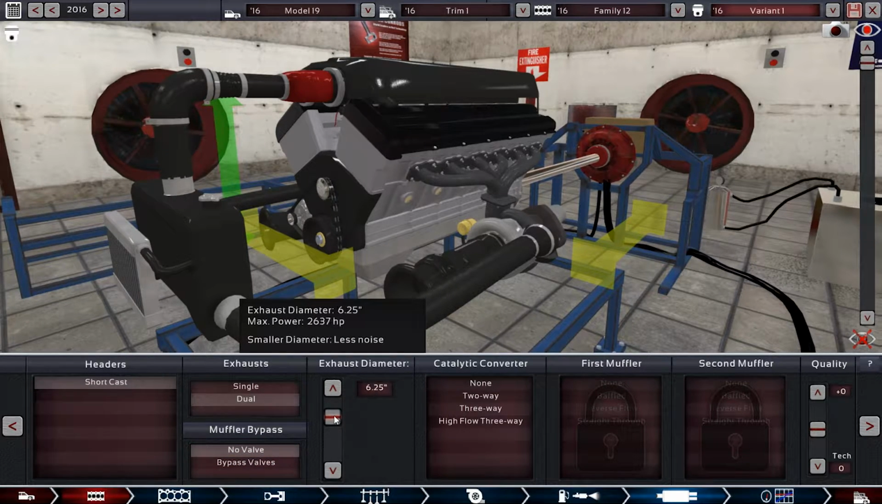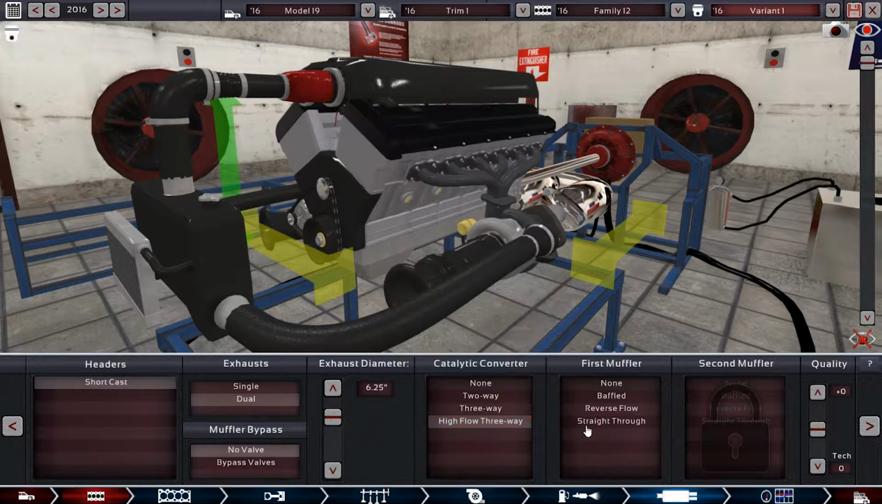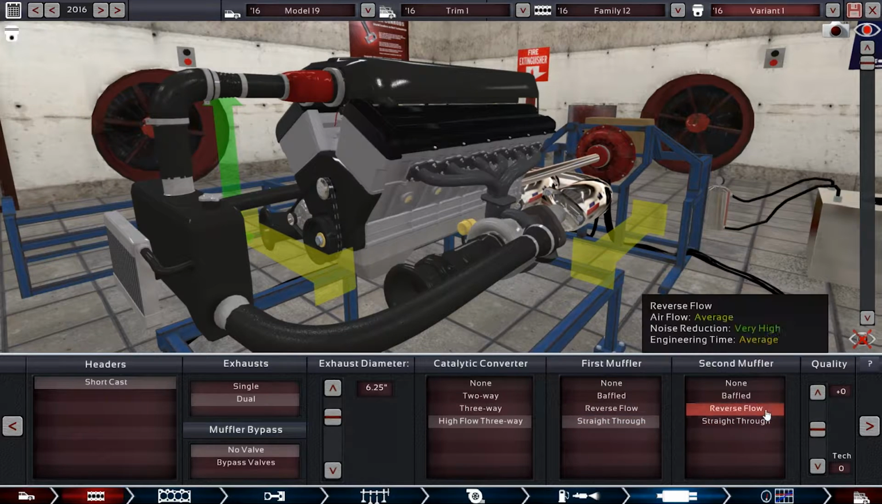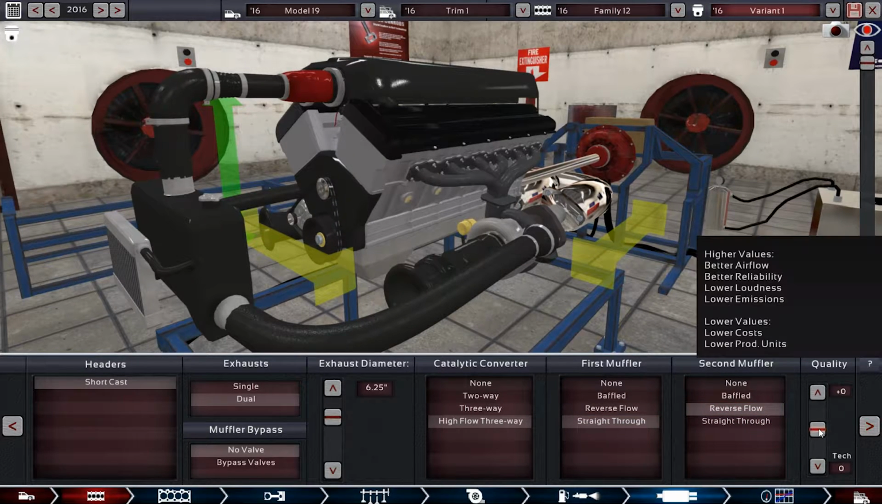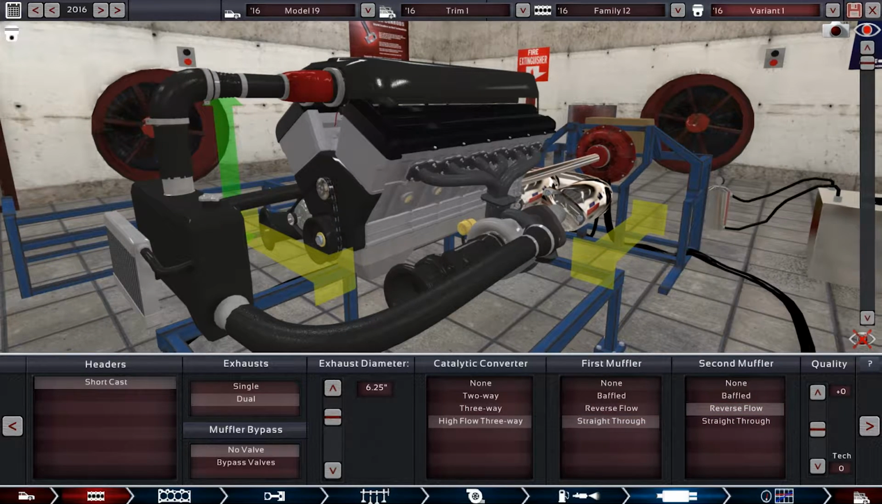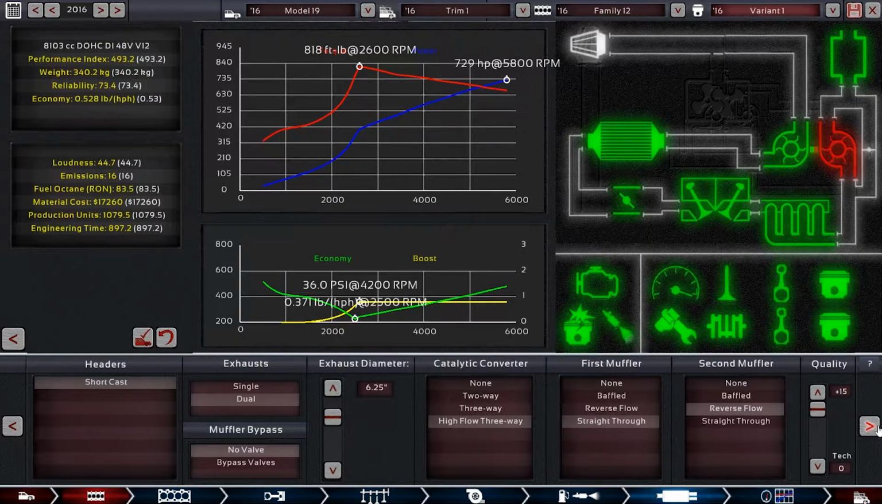We're aiming for some pretty big numbers, to be honest, so I'm just going to set it like that for now, and then of course we can tweak that later on. Then we'll just have a reverse flow, just so we don't deafen the whole country with our huge V12 turbo engine. I'll bump the quality up on this again, and it's actually brought up some things here, so we can see we're doing quite good as far as fueling's concerned.